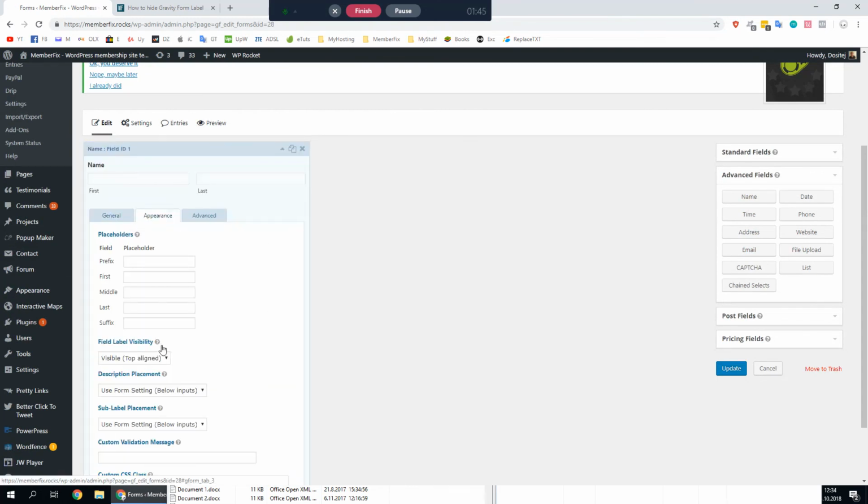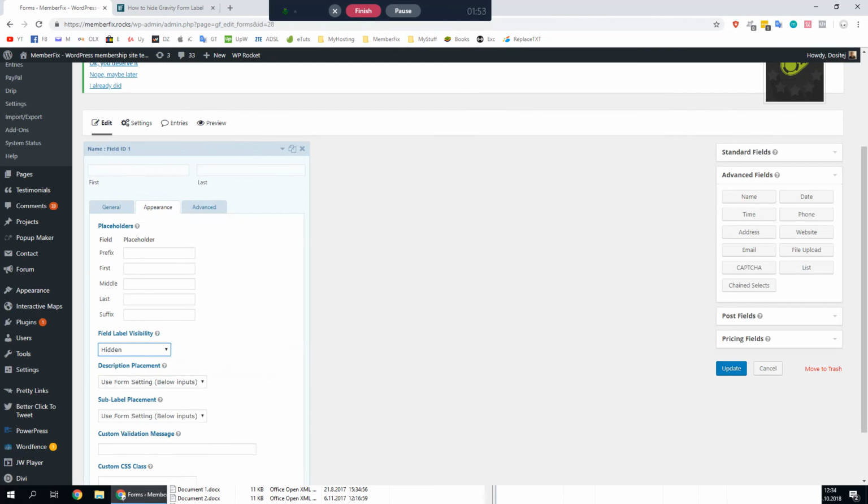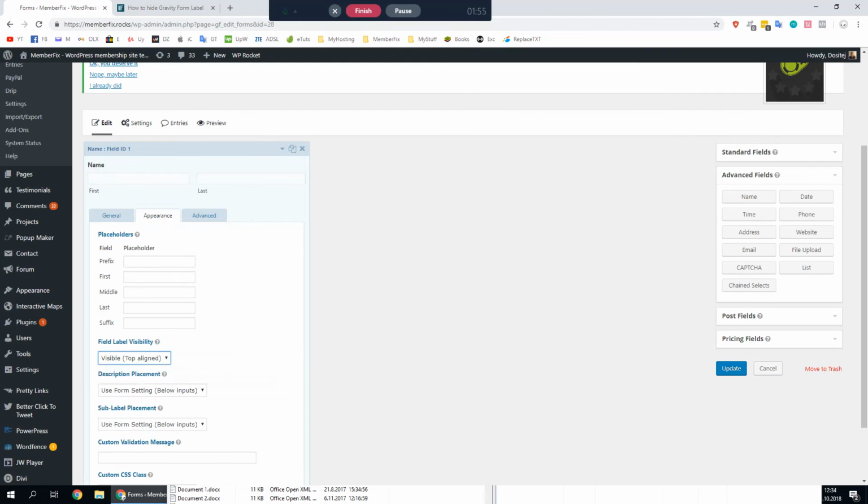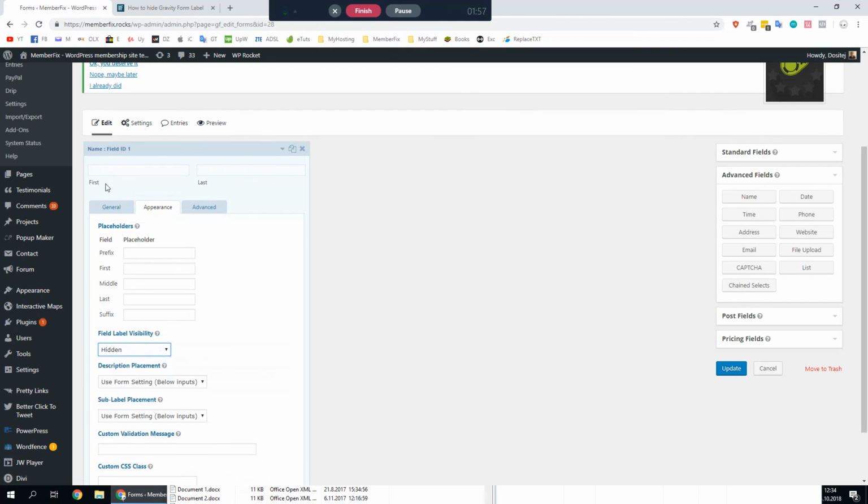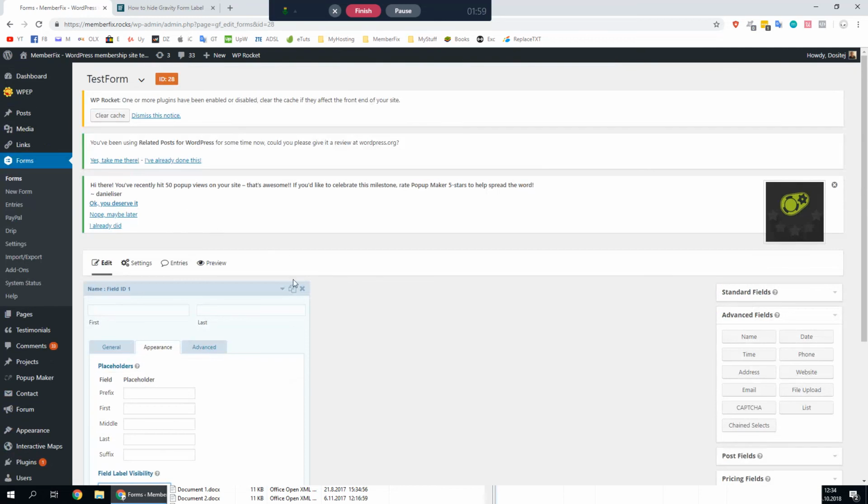Okay, see, now we have this field label visibility drop down. Change it to hidden and see, this name is gone. Great.